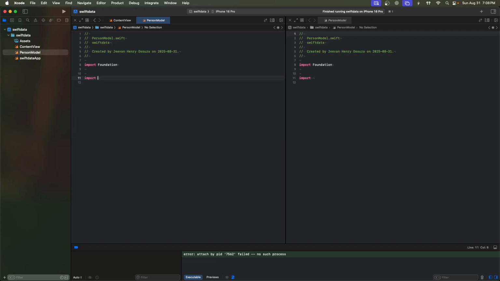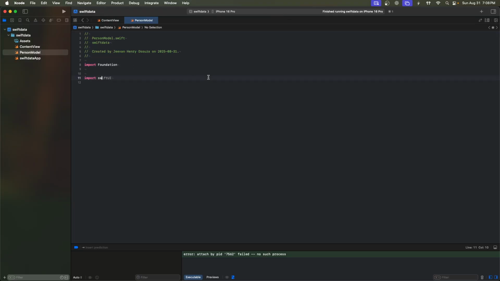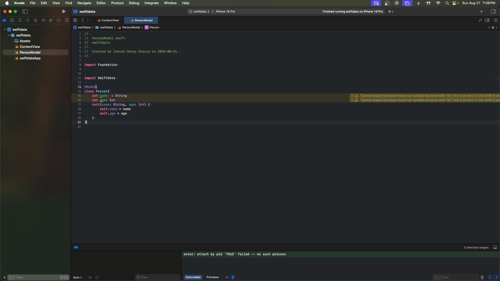Import Swift. Why did I have two successive? I just need one single file. So now I'm going to add in Swift Data, and then here I'm going to add my model. Now it says cannot expand accessor. Let's just give some default values here.